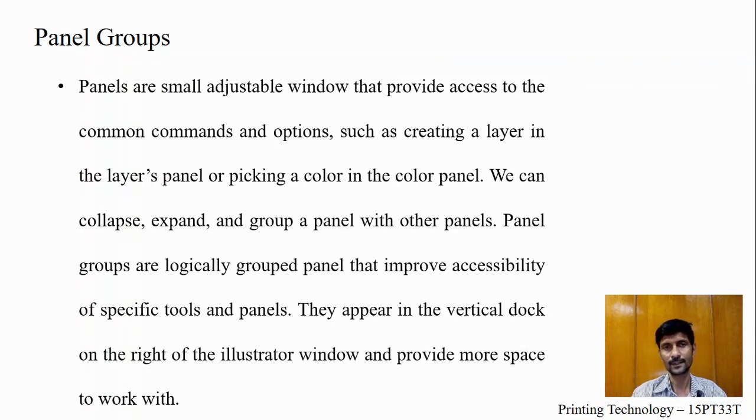A panel is a small adjustable window that provides access to the common commands and options, such as creating layers in a Layers panel or picking a color on the Color panel. We can collapse, expand and group panels with other panels and make it our own workspace also. Panel groups are logically grouped panels that improve accessibility of specific tools and panels. They appear in the vertical dock on the right of the Illustrator window and provide more space to work with.